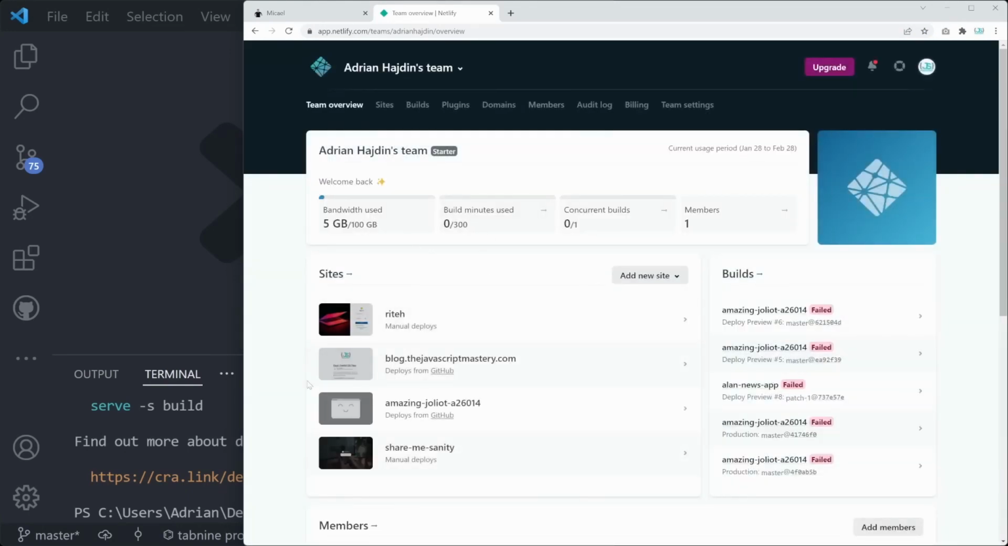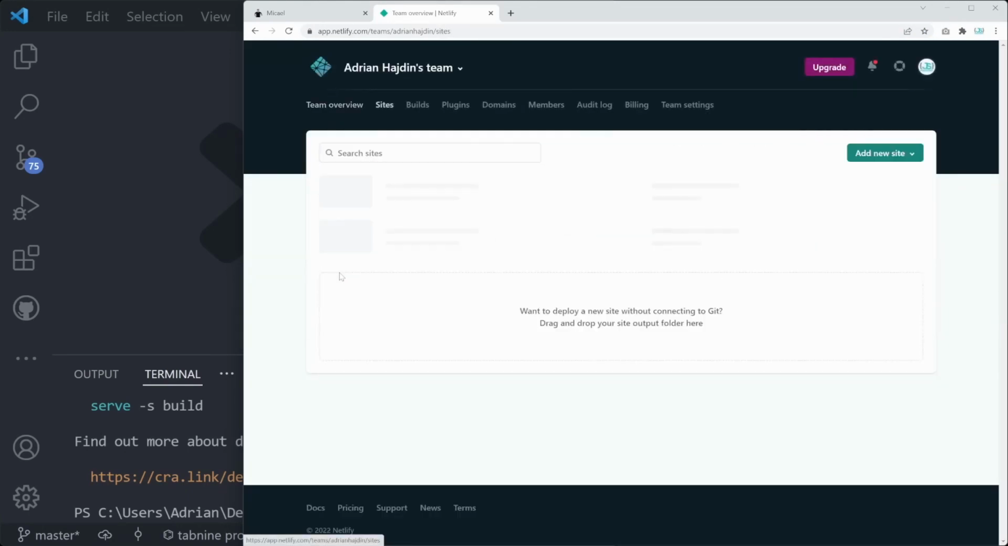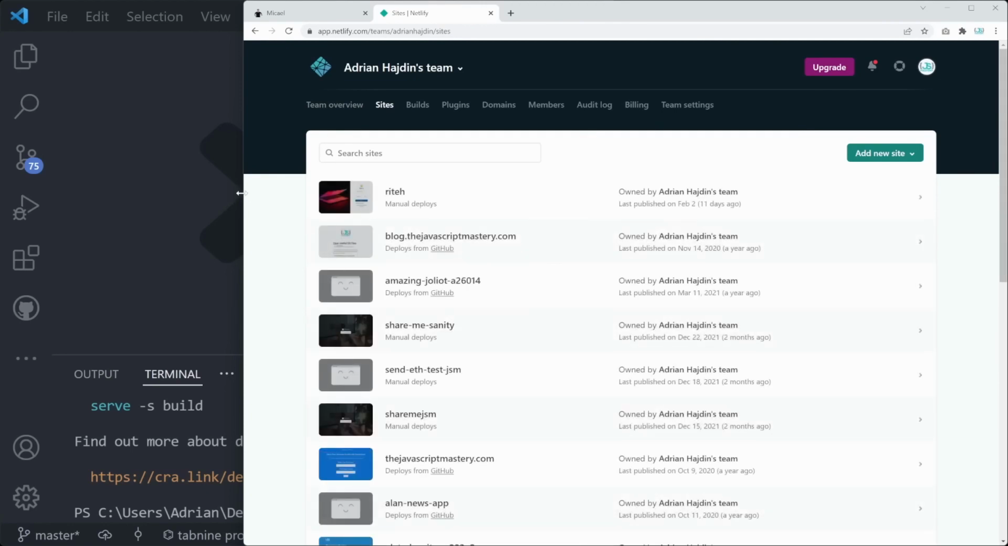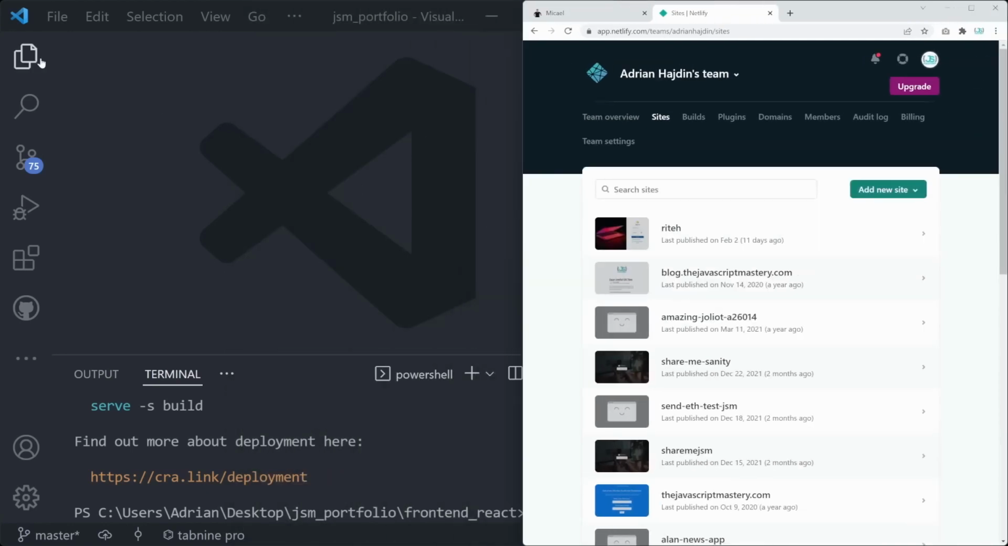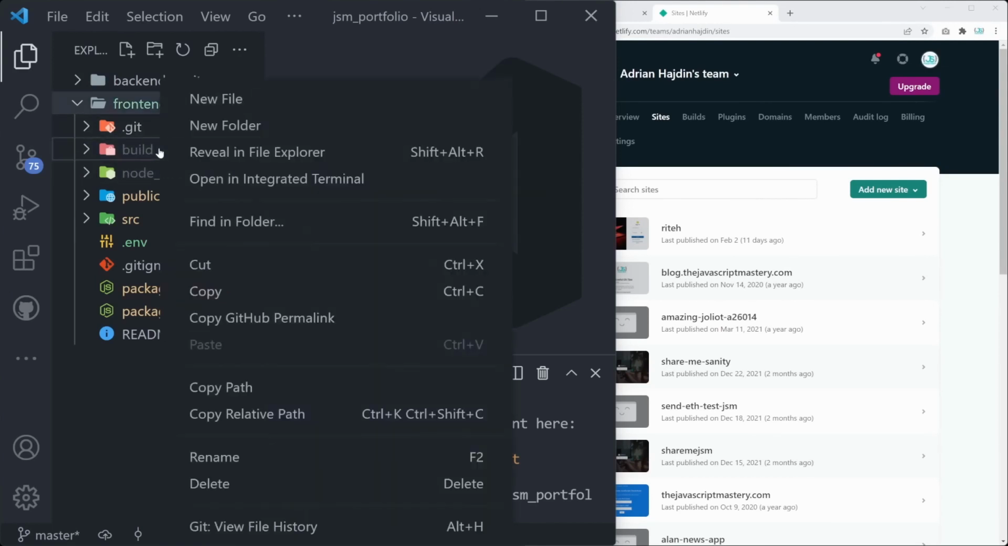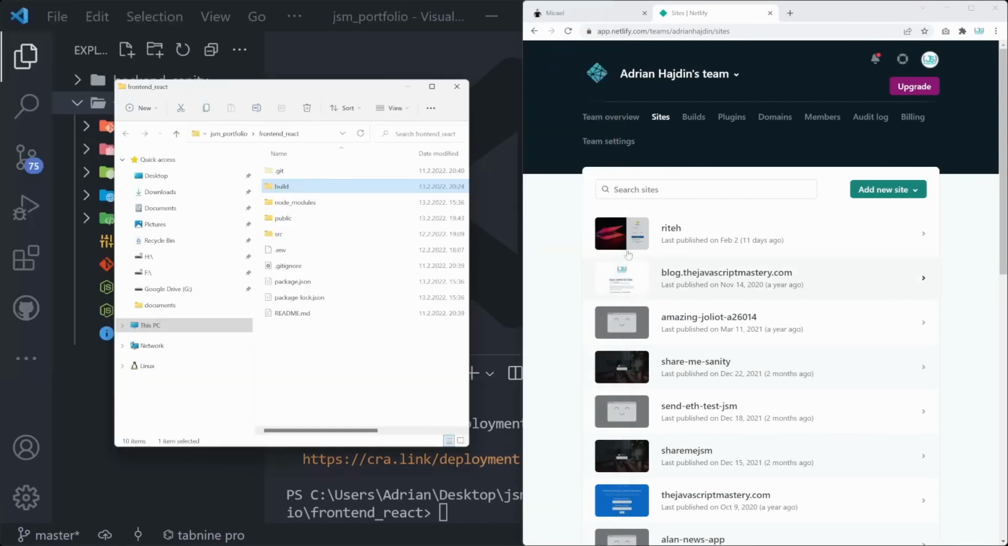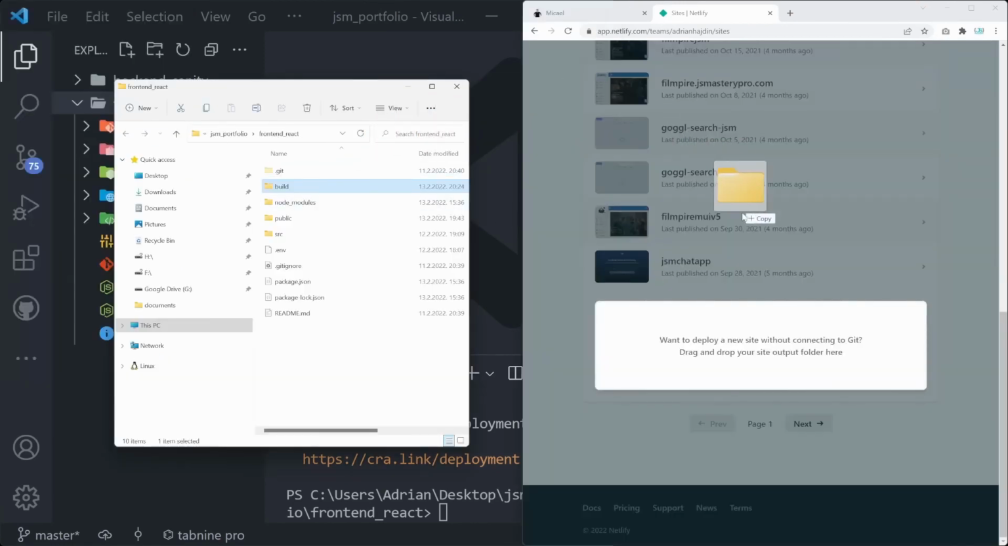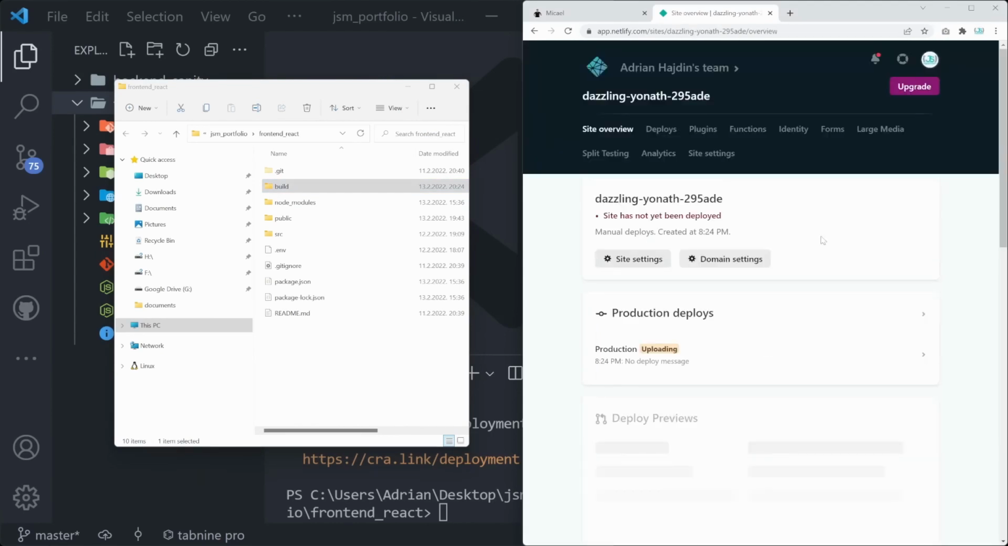In here, you're going to have a few of your sites. You can visit sites, and then the only thing you have to do is go to your file tree, Frontend React, right-click the build folder, and then reveal in File Explorer. Once you do that, you can simply drag and drop the build folder right into here. This is going to deploy your site in a matter of seconds. So let's just wait. And there we go.